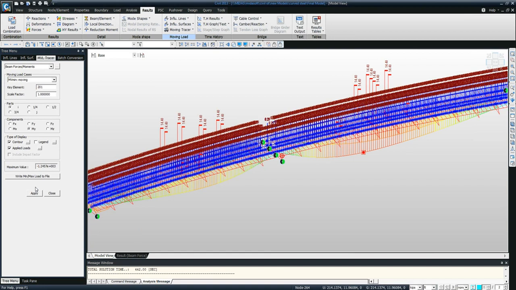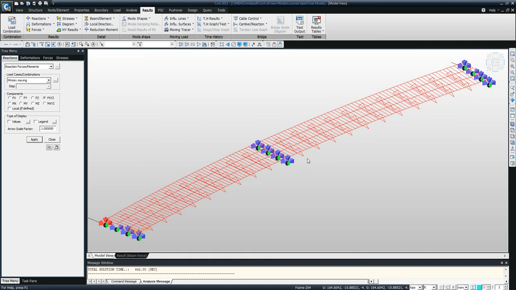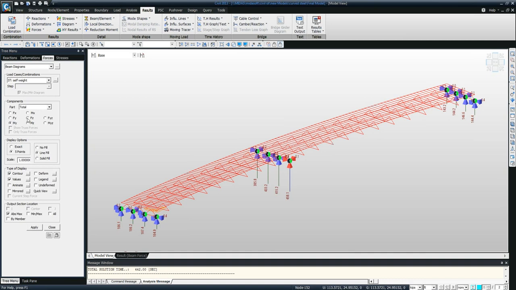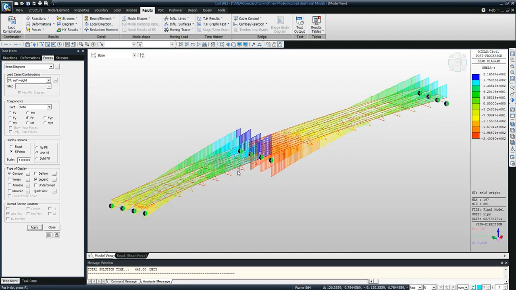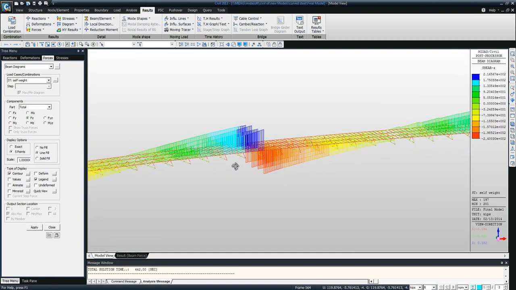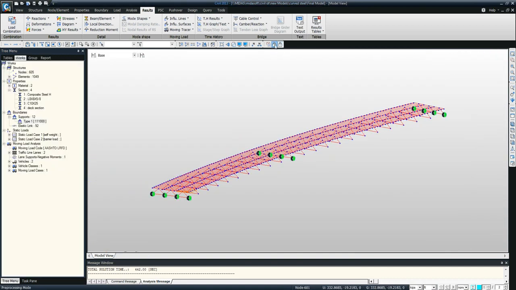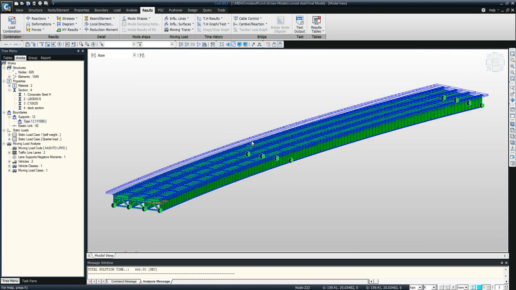If I want to obtain reaction, go to reaction forces, click on apply, and it shows you the reactions. Let's say for self-weight, check on values, apply, it shows you the reaction. Similarly, if you want to obtain shear force, go to forces, beam diagrams, Fz is the shear force, click on apply, and it's going to give you the shear force like this. So this is how Midas helps you to obtain the results, and you can use these results to perform the design check and do the load rating and stuff like that.